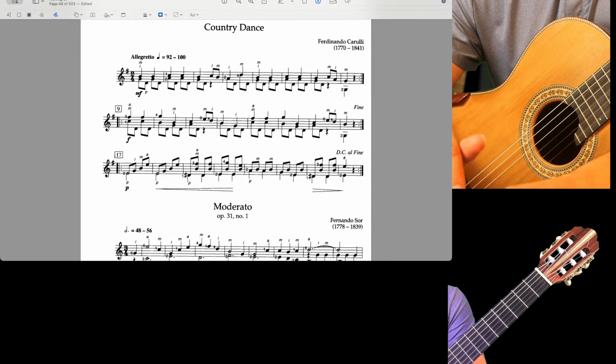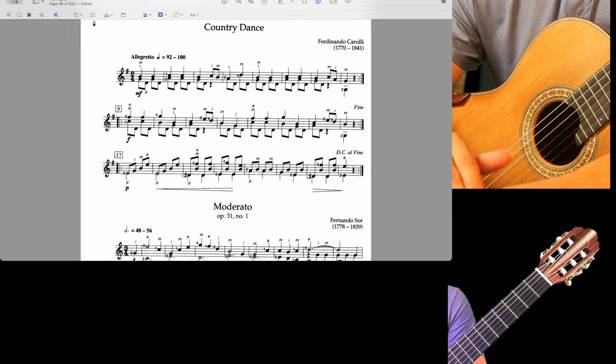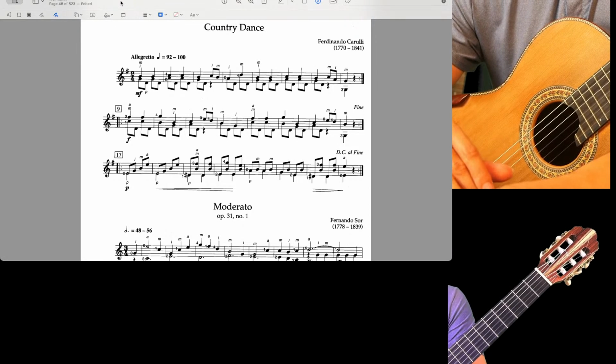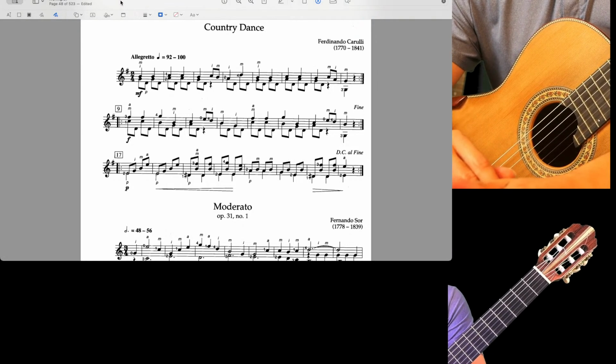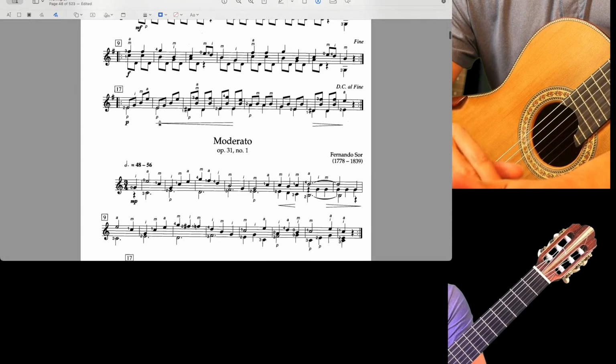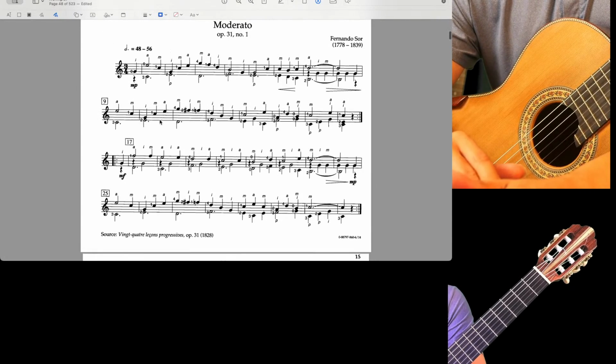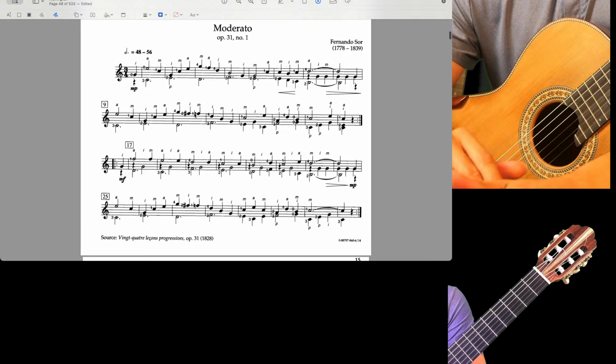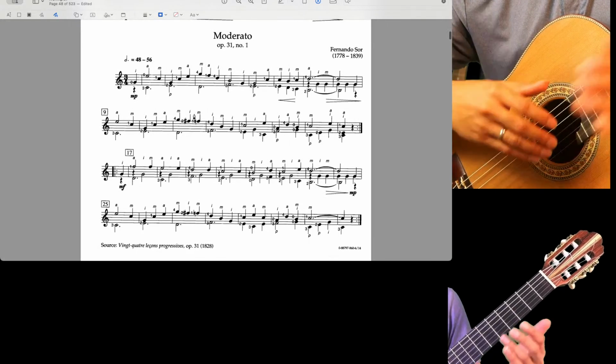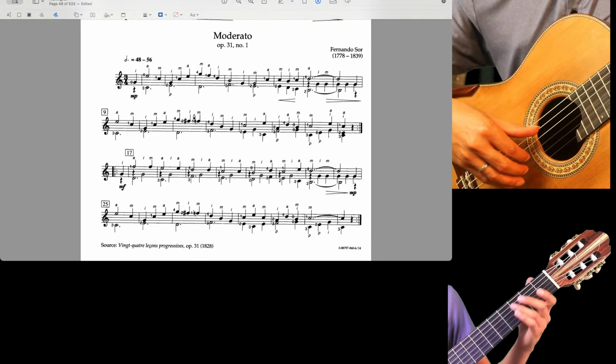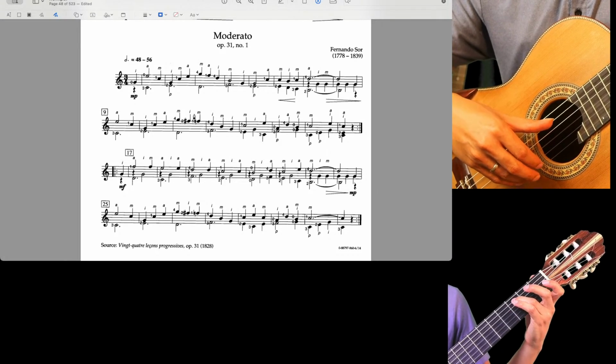They won't always do that. These quotes are generalizing keys, but a lot of the time these generalizations are quite true. So next piece is Moderato by Fernando Sor. I know this one quite well. Opus 31, number 1.